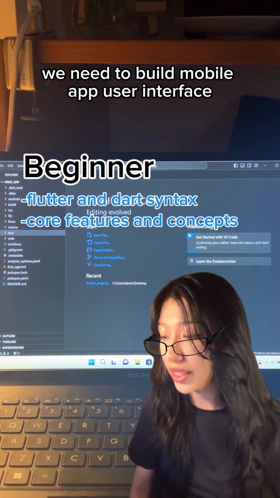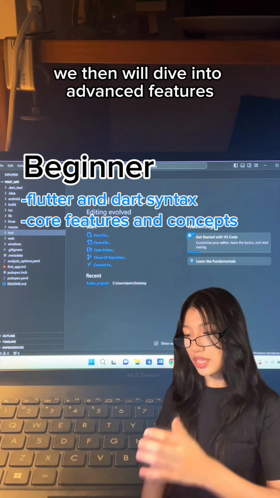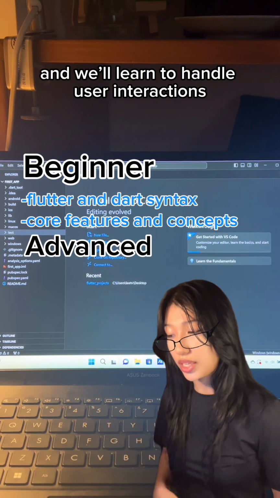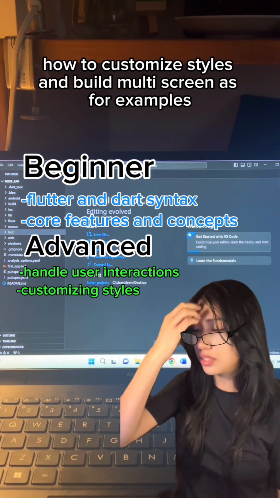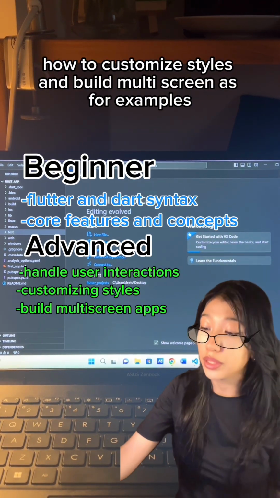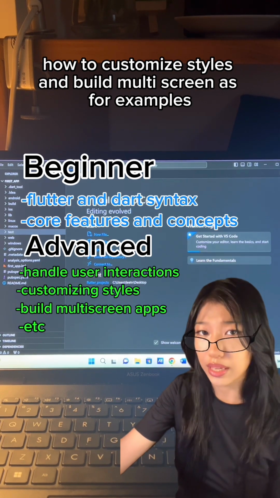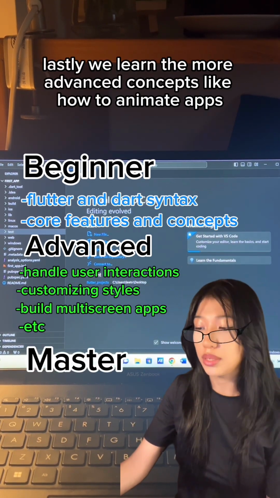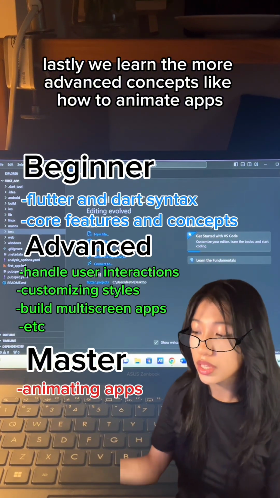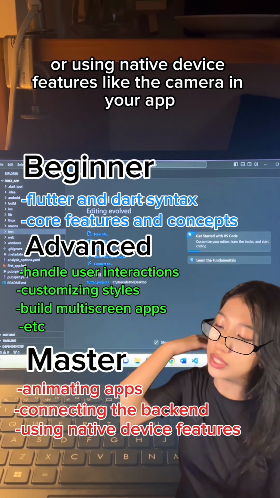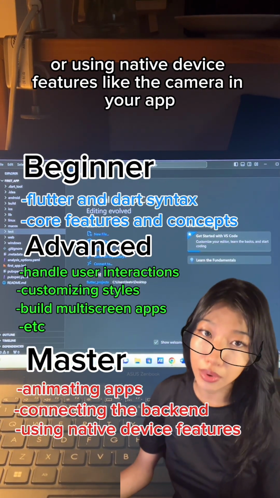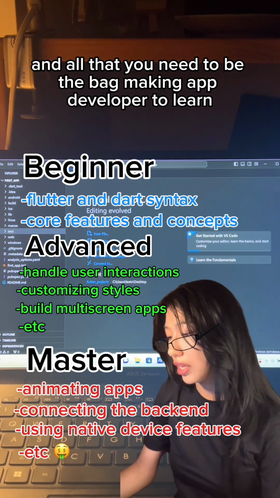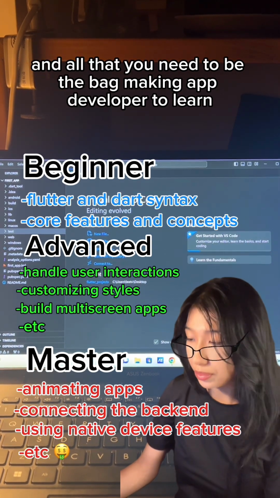mobile app user interfaces. We then will dive into advanced features after getting the core foundation, and we'll learn to handle user interactions, how to customize styles, and build multi-screen apps, for a few examples. And lastly, we'll learn the more advanced concepts like how to animate apps, connecting the backend, or using native device features like the camera in your app, and all that you'll need to be the best app developer.